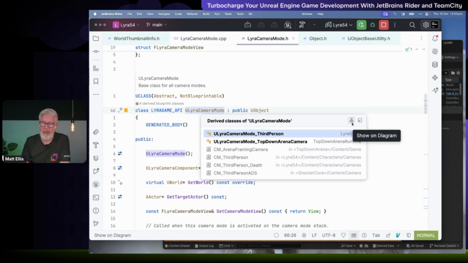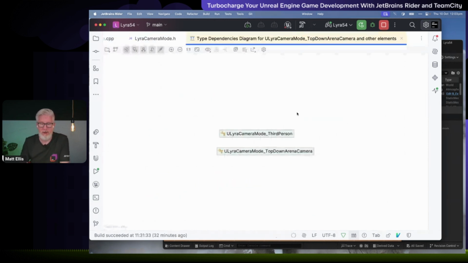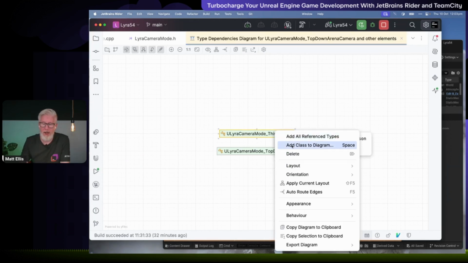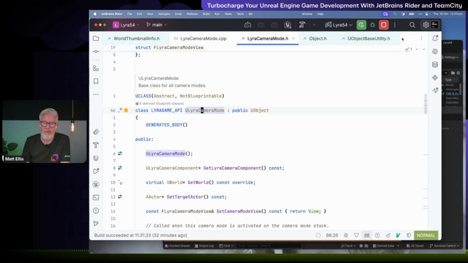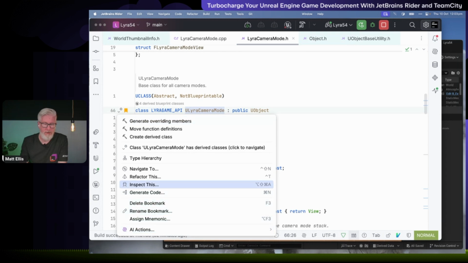I can also show it as a diagram as well. So let's try that. And I can bring things on there. I can right-click, add on reference types, and build up my type diagram with that too. So there's a lot of different entry points we've got for navigation.